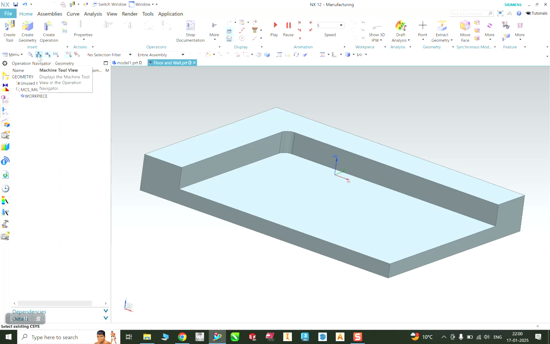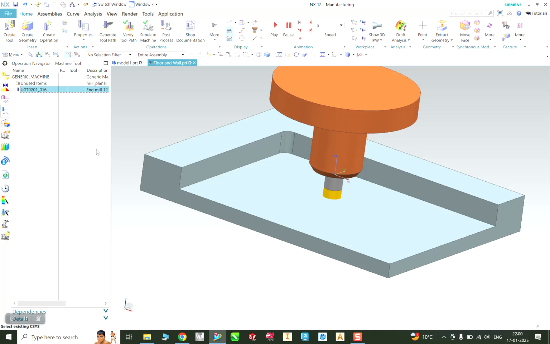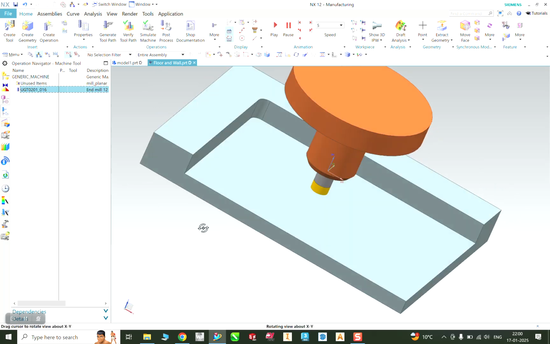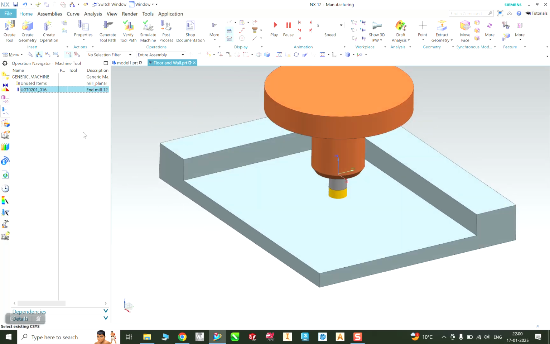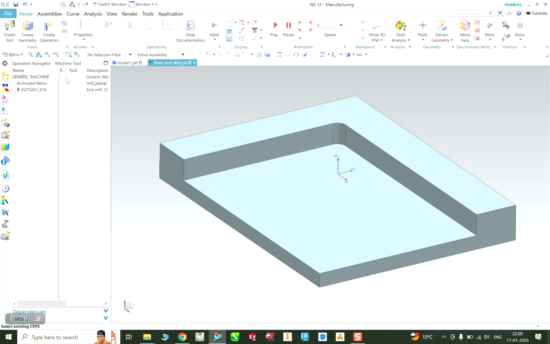If you want to check the tool, you can just click here, and you can check it out here. You can see your tool is showing over here, and you can even change your tool direction. Okay, you can just click and bring your tool upside or any other direction. So right now I don't want to do that, just click outside.